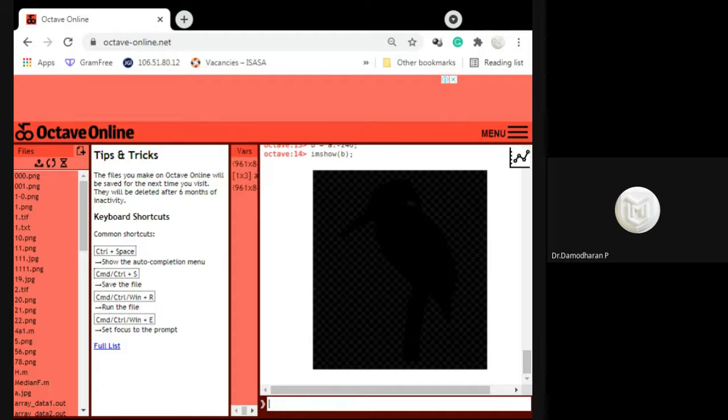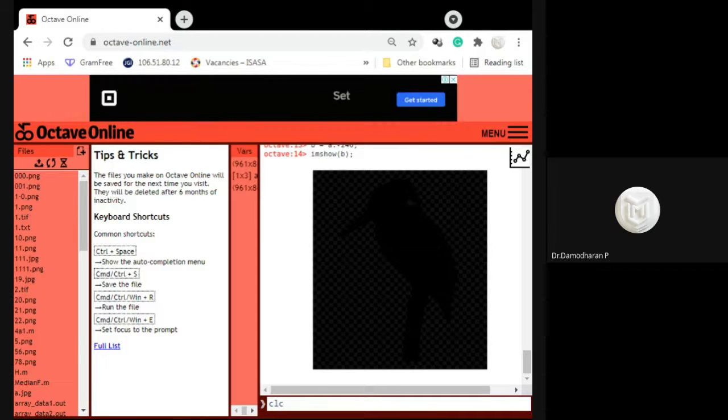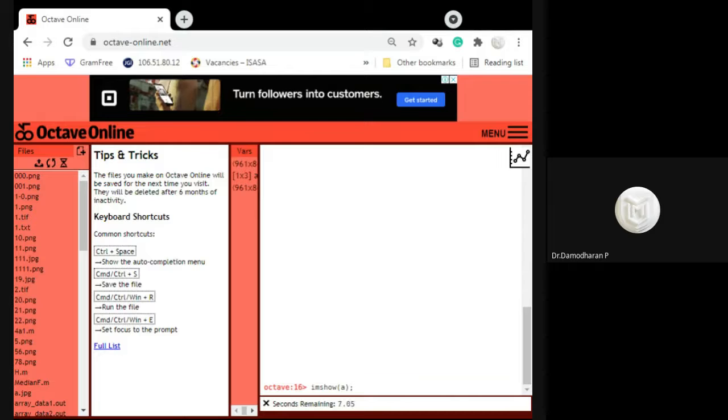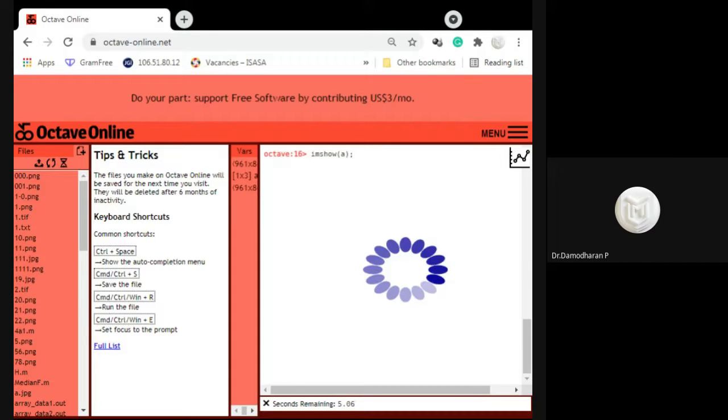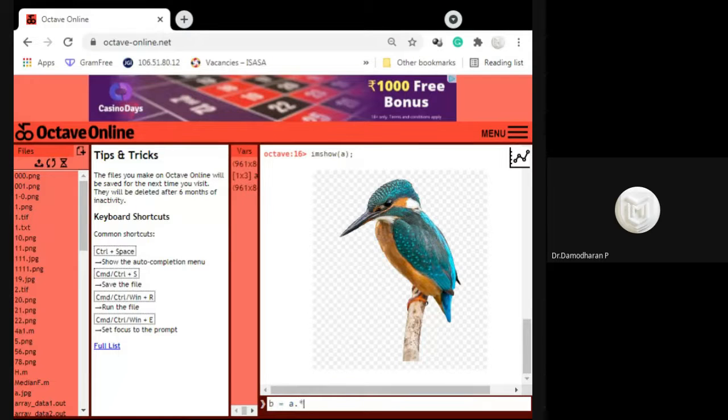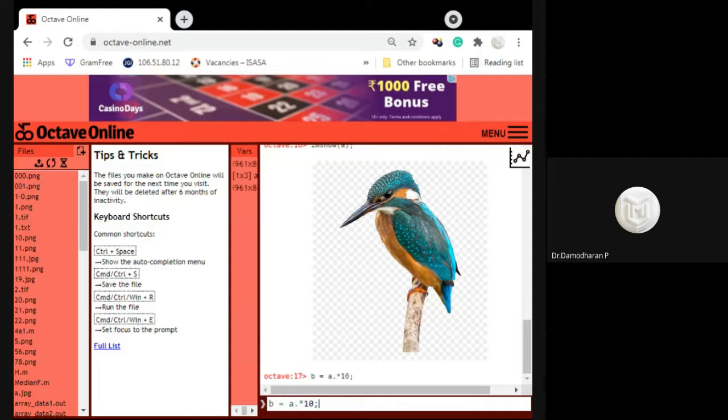B is, for that I just clear the screen. The variable A which has the value, I'm going to display the image. This is the original image. Now I'm going to perform a multiplication operation on this value. So the image in the variable A dot multiply by 10 semicolon. I'm going to display.